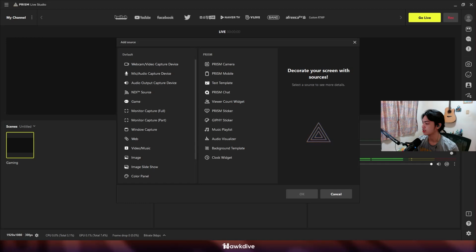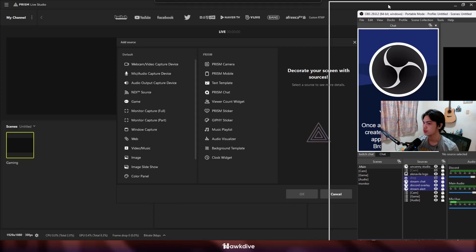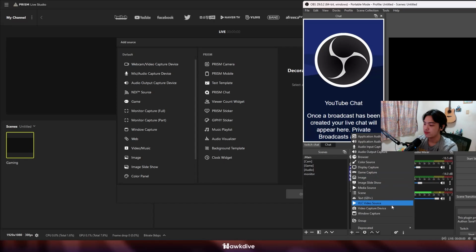So let me go, I need OBS right here. Would it show? Give me a moment. Let me put it right here and press plus. Okay, cool. We have a lot more on the left part, a lot more in Prism over OBS. We've got webcam, we have mic, we have audio. So we have mic and audio right here, with the application audio capture that is already included in the audio output capture that this one has. It has game capture, same as OBS. Monitor capture, display capture in OBS right here. You've got window capture if you just want to capture a window, web, similar to the browser in OBS, and video and music, similar to image and all.